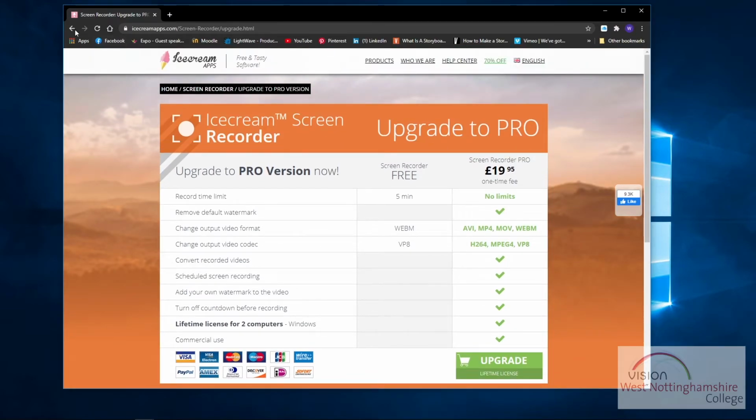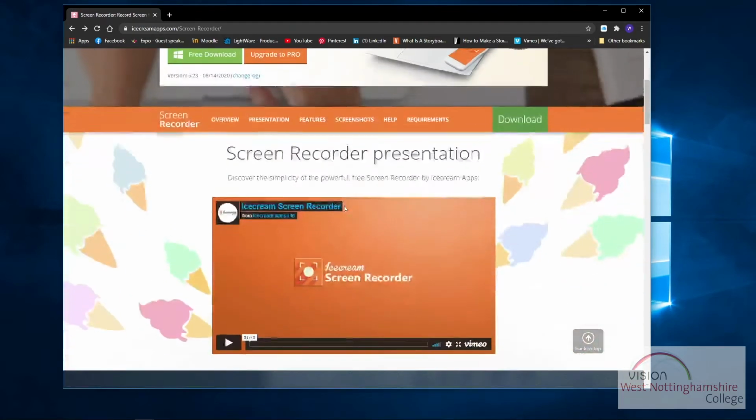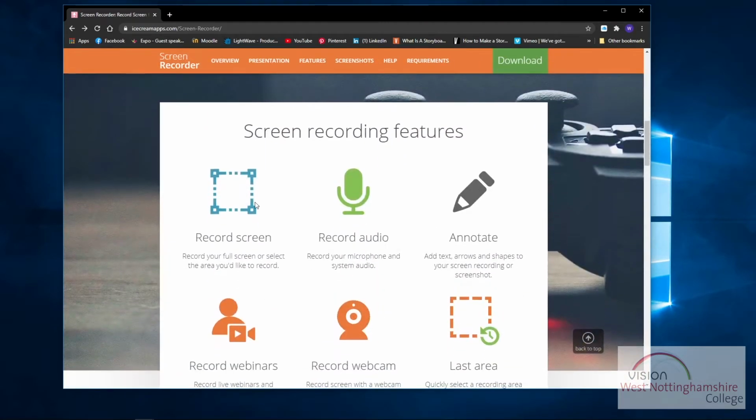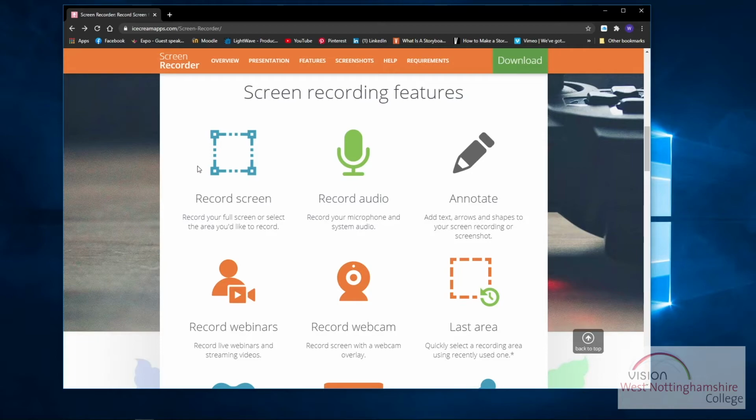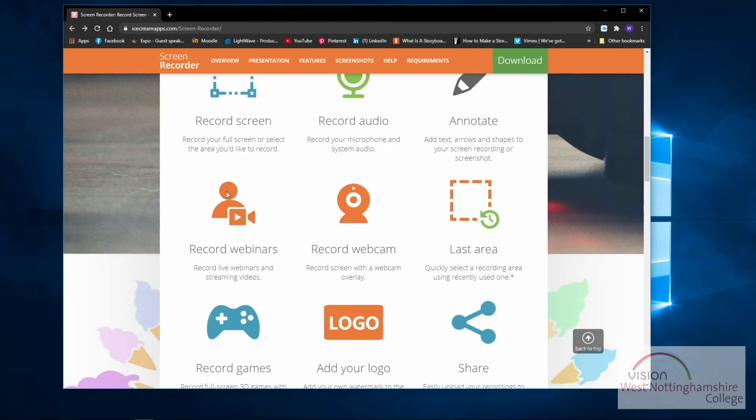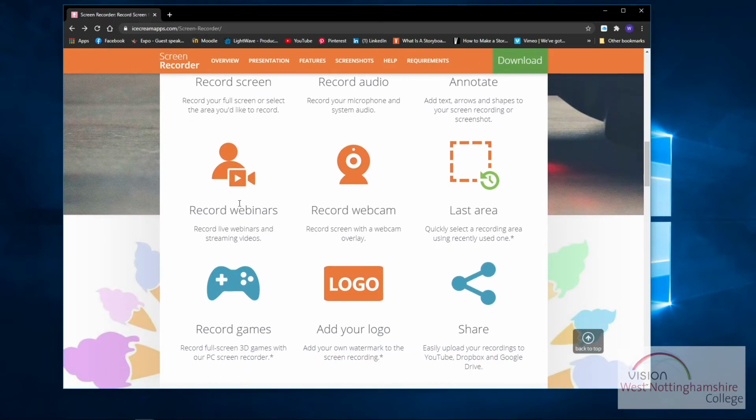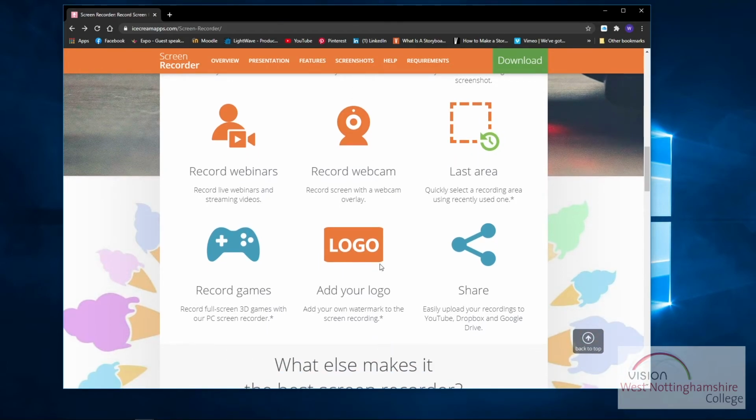On the site itself as well, if I just go back, it does give you information about all the different stuff it can do. So like screen recording, it can record just audio. You can annotate on the videos as you're working with it. Record webinars. Webcam, you can record. It remembers your last area you recorded. You can add your own logo.